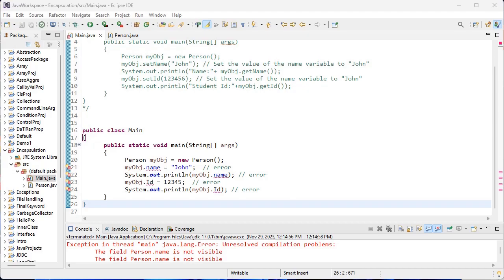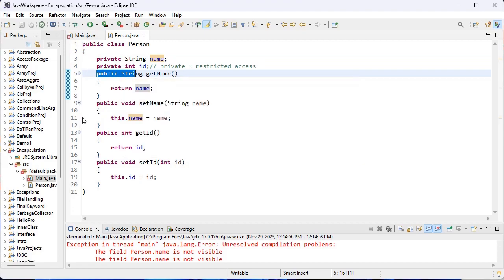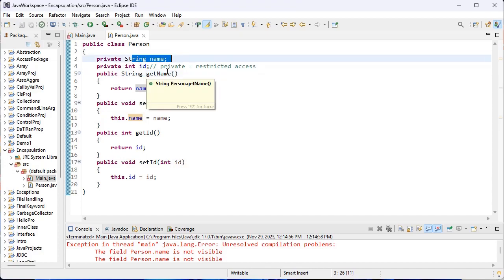Private variables can only be accessed within the same class. However, it is possible to access them if we provide public get and set methods. Here I have created the name and ID variables with private access specifiers, but I can access these private variables with the help of the public get and set methods. So how can I do it? First, we have to create the set method.